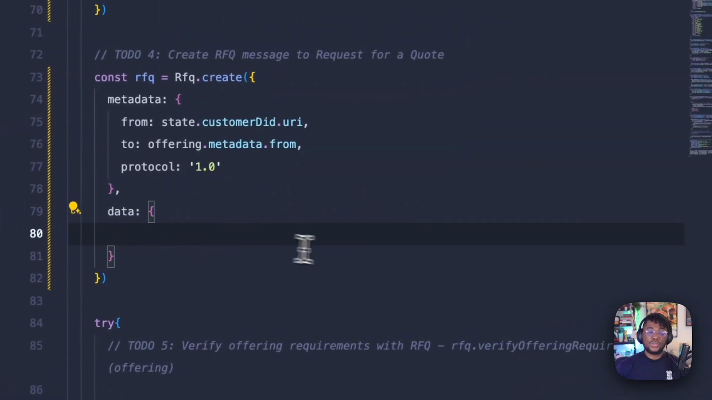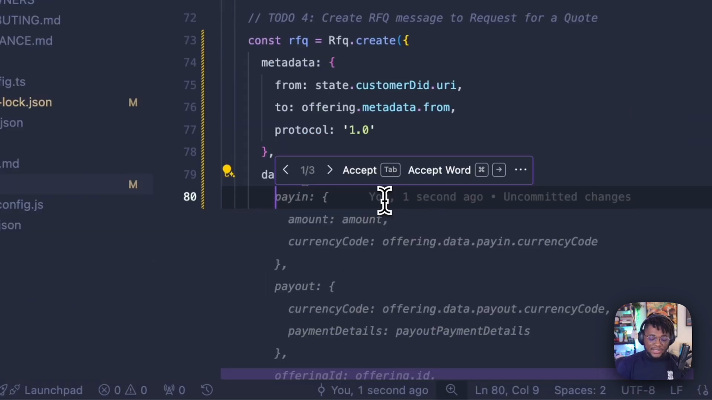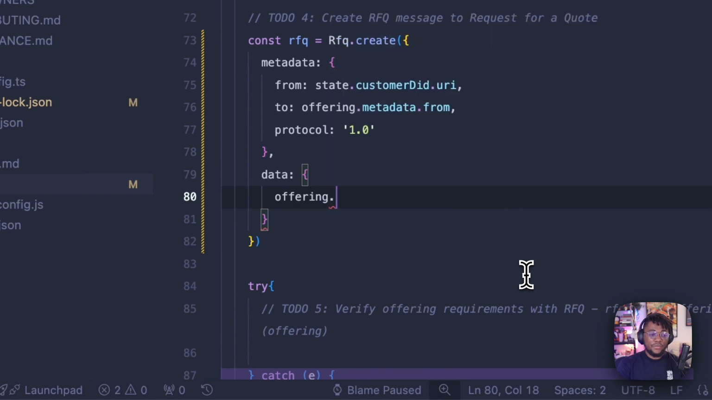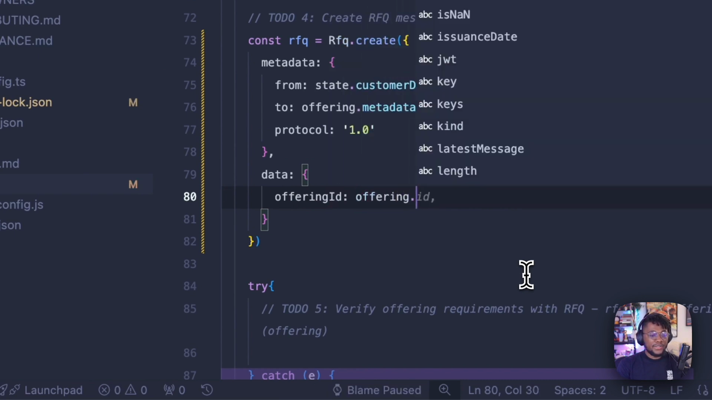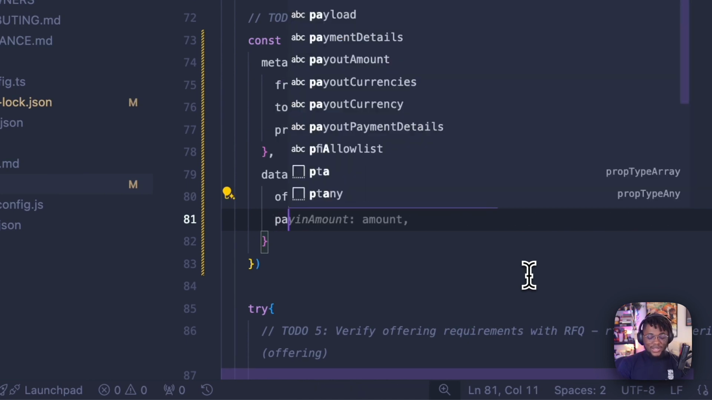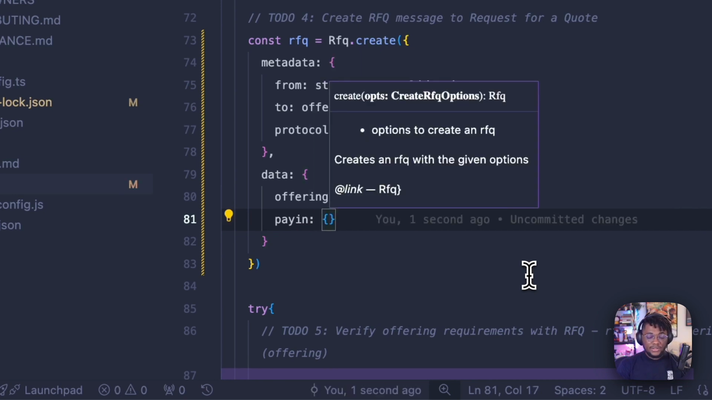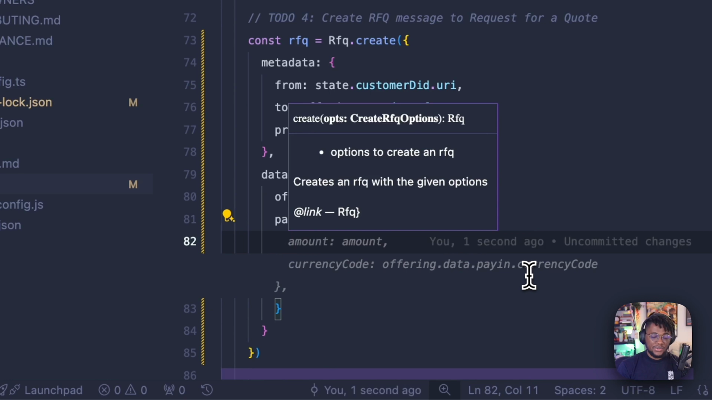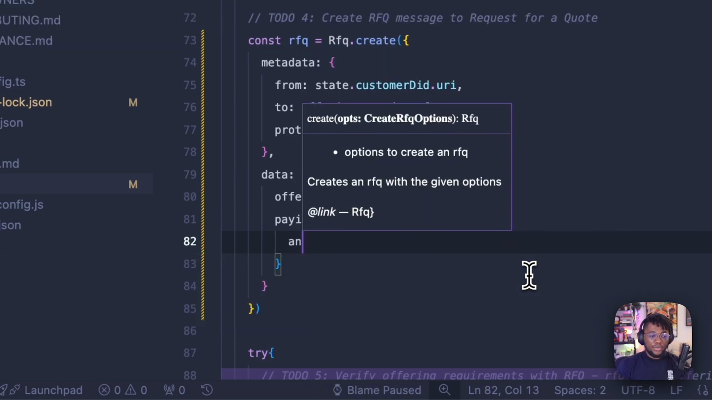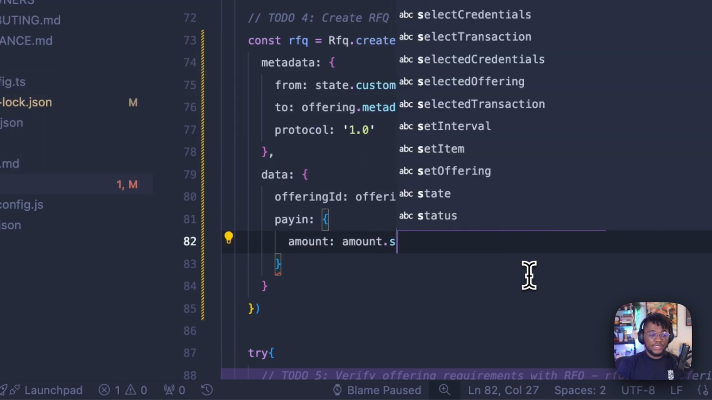The next thing we'll go to now is the actual data that is going to be passed along for this RFQ. And the first thing we want to pass is the offering ID. So we are selecting this offering, and we get this from the offering itself as well, offering.id. And this allows the PFI to know what offering we're talking about. Now we want to tell the PFI the paying methods that we've selected. This is the data about the paying methods that we've selected. The first thing is amount. How much do we want to actually exchange? We need to make sure that this value is actually a string.